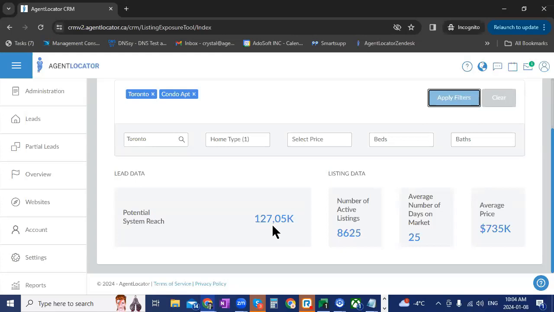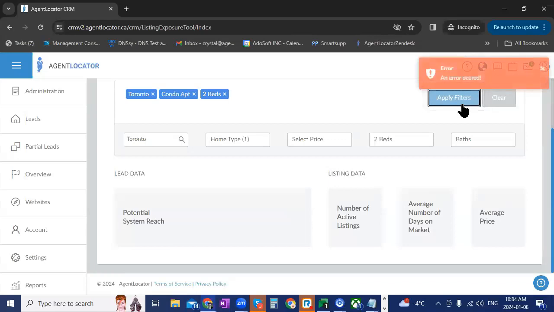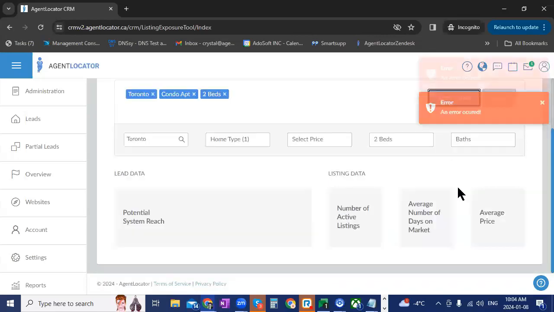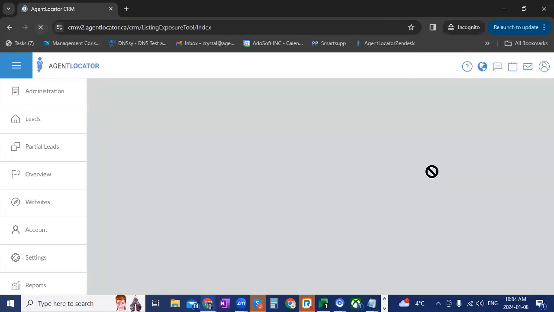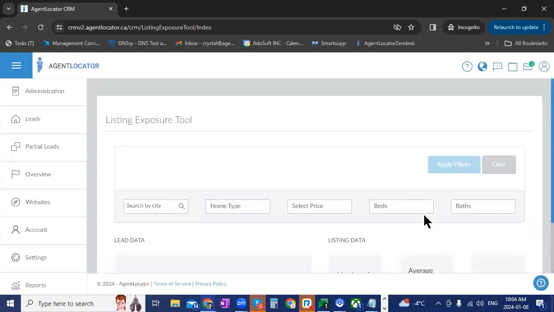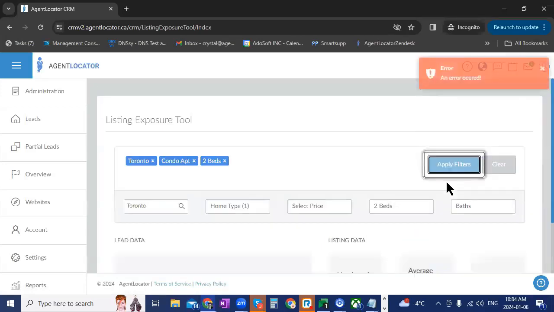Now, we can dig a little bit deeper, let's say everyone that's looking for a 2-bedroom, 2-bathroom in Toronto. And I'm not sure why that gave me an error. Why is my error occurring? Let's just hit refresh on here. That's going to make me do it all over again. Fine. So Toronto, condo, bedrooms. And hopefully it doesn't give me an error. Not sure what this error is about. Take that off.